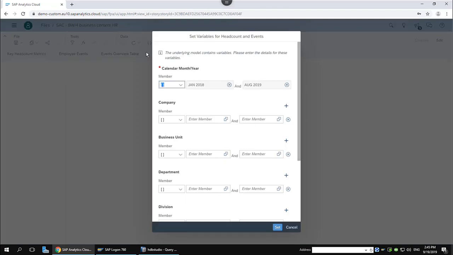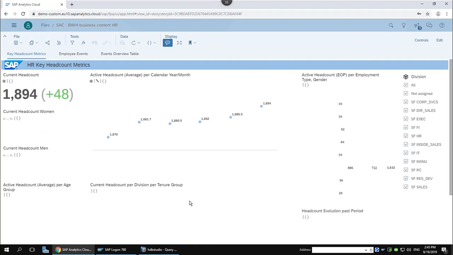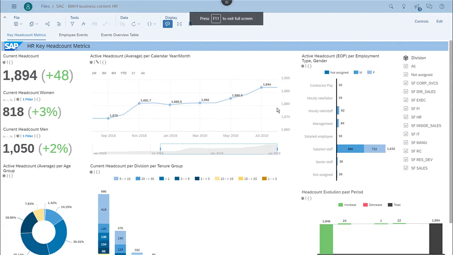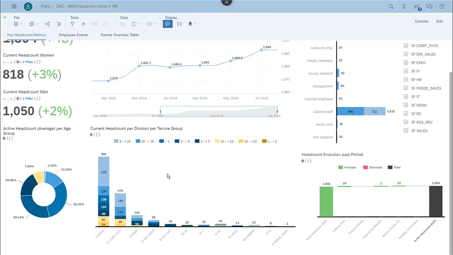The same filter that is available in the query in BW4, we now get in SAP Analytics Cloud to fill in. I've selected a period from January 2018 to August 2019. And here what we can see is a dashboard that shows detailed headcount metric information. We see current headcount and the difference between last year. We see an evolution over time. We see some interesting charts that show what our headcount looks like in our company.